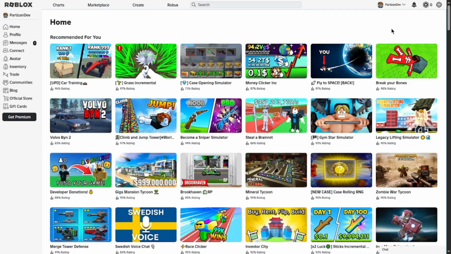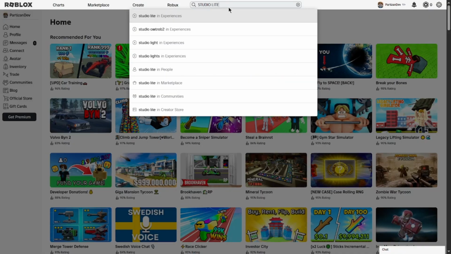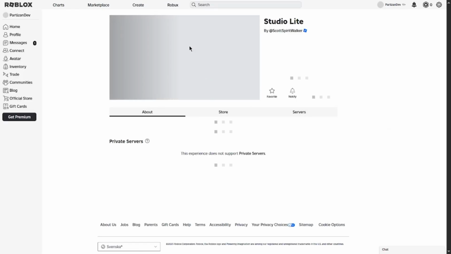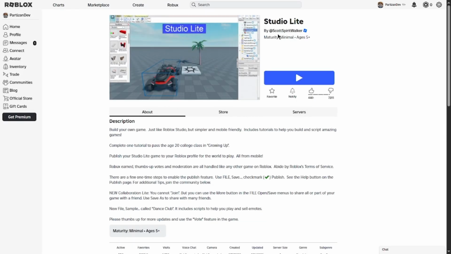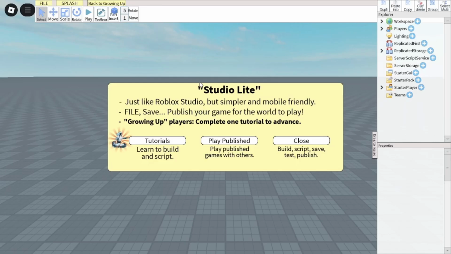So now that we are in the Roblox homepage, what are we supposed to do right now? Click on the search page, enter in Studio Lite. And after you enter in that, you're going to be clicking on this. Boom. And when you enter it from your phone, you will see exactly that it functions like a normal Roblox Studio. However, you can do it from your phone.